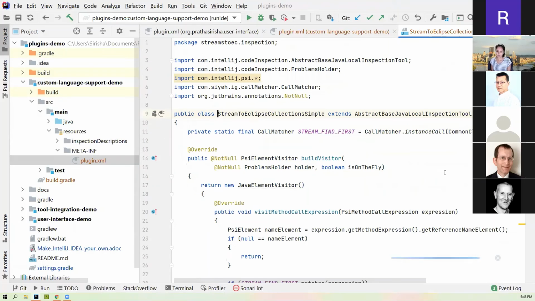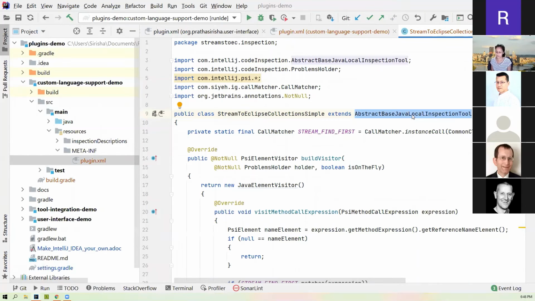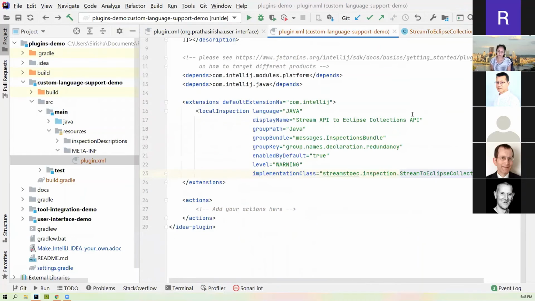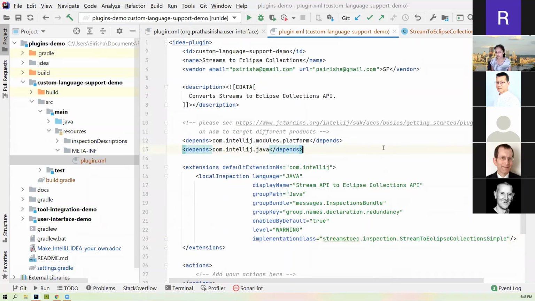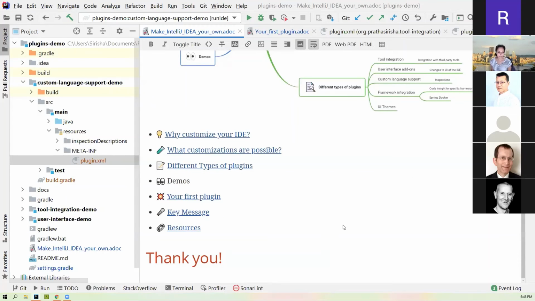So we can open this and you can see that it actually extends the abstract base Java local inspection tool, which you get if you added the Java dependency, the Java module dependency, not the plugin itself, but this is the actual module to get all the features that you can use to support the Java programming language. Now, it can seem a bit overwhelming in the beginning, especially as you're juggling these different configuration files. But as with any other thing, you keep practicing and then you'll get the hang of it, basically.